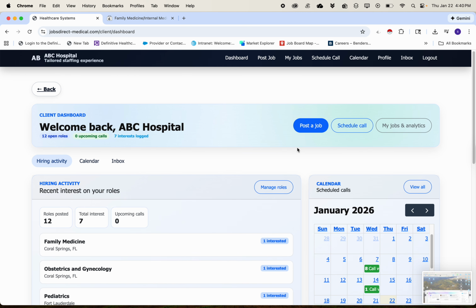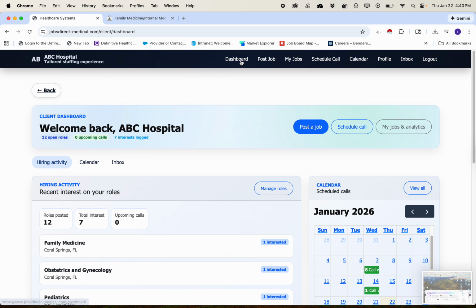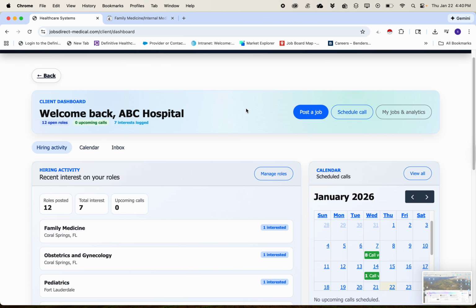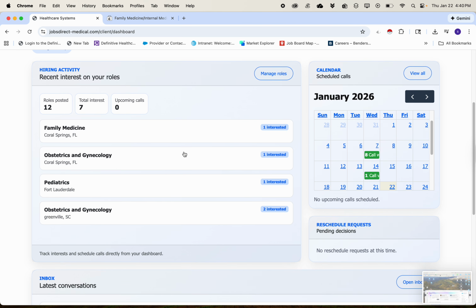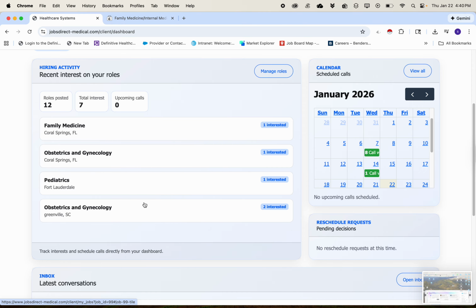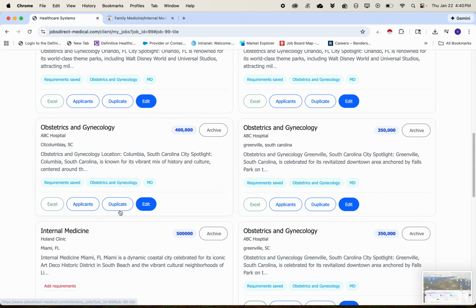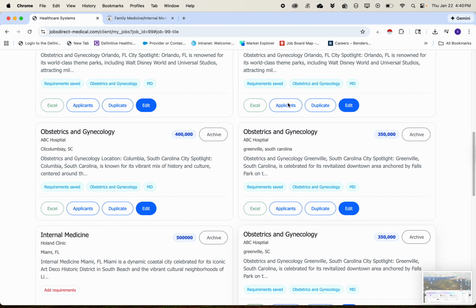So now that job has been added to your job board, and as doctors begin looking through their job board and seeing it, they might reach out. We have some jobs posted, and we can click into one. Here we go. I click on this job and it brings it to our job page.